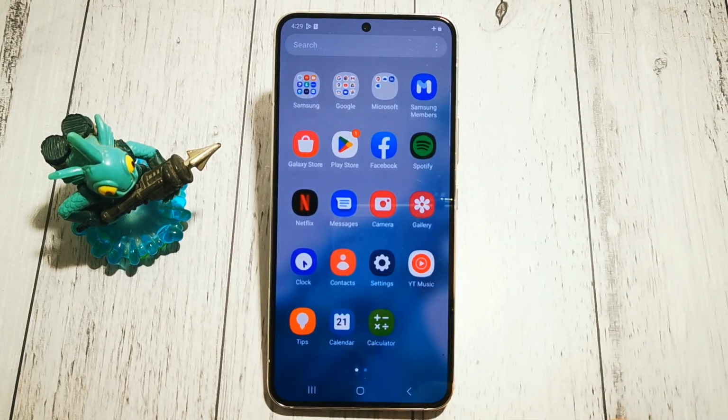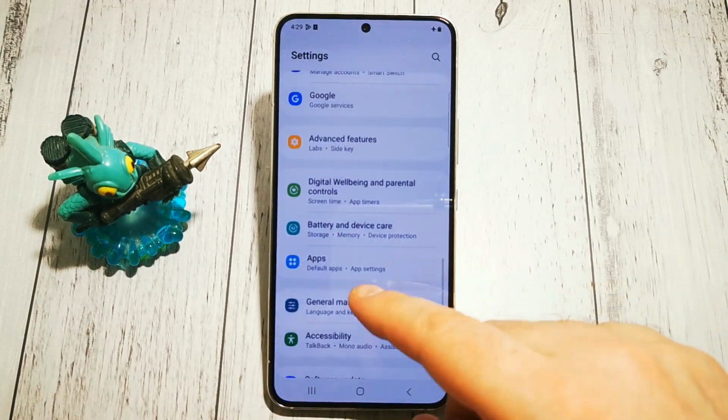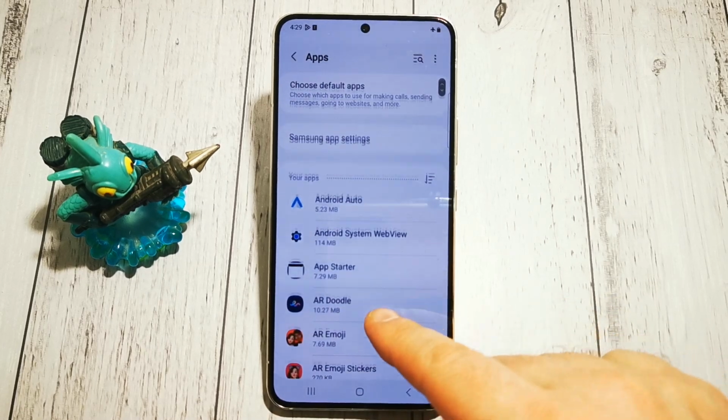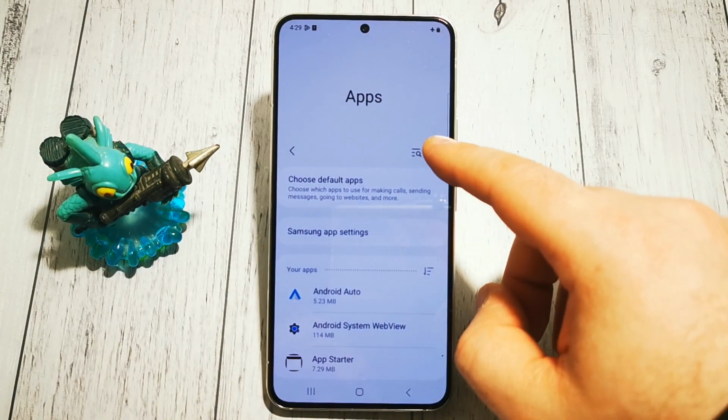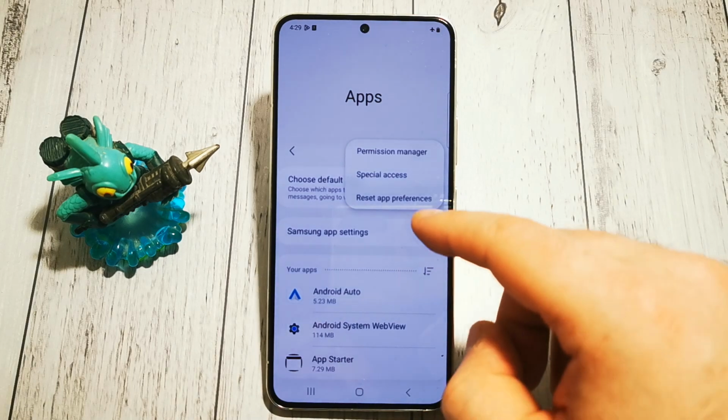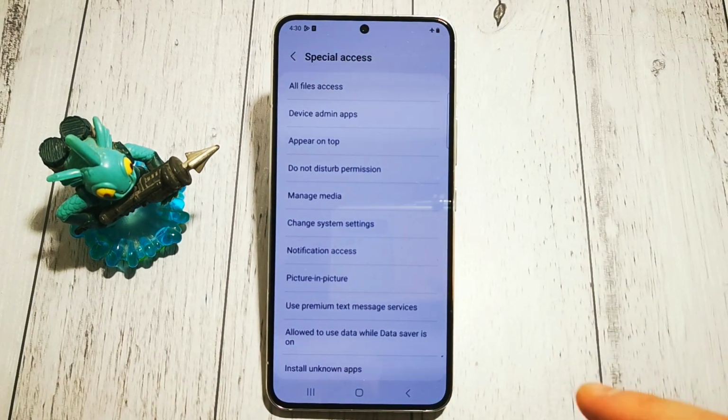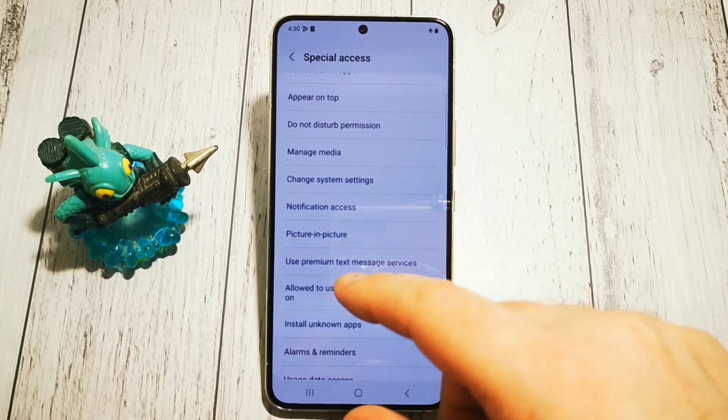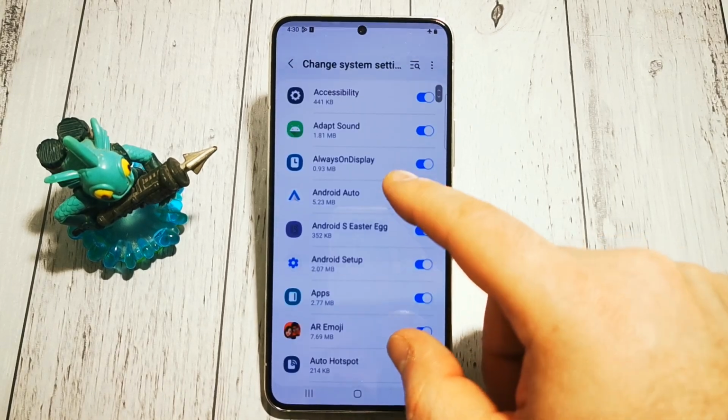We need to go to settings. Then we are looking for our applications menu here. And at the top right we have three dots menu and special access. Here we have change system settings.